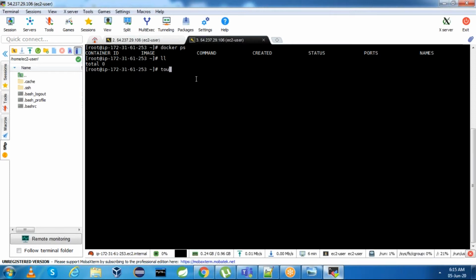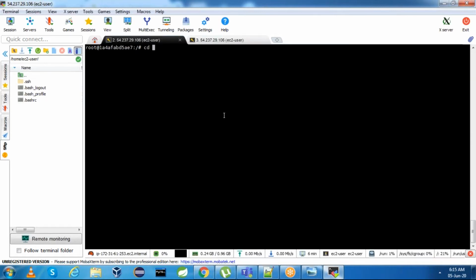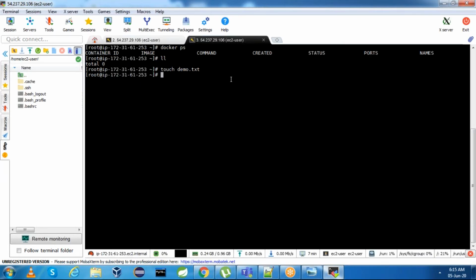Let's say I'll add some test file, touch demo.txt. If you go into myapp, cd myapp, ls, demo.txt is there. That means whatever changes we do outside, in the host folder, are getting mounted to this particular folder using the volume option as well. Now, what is the path where this volume is located?